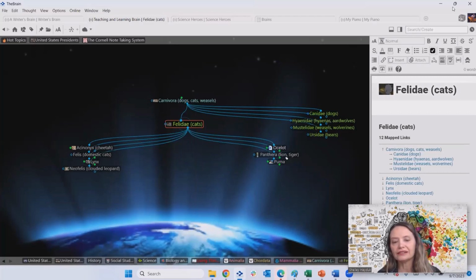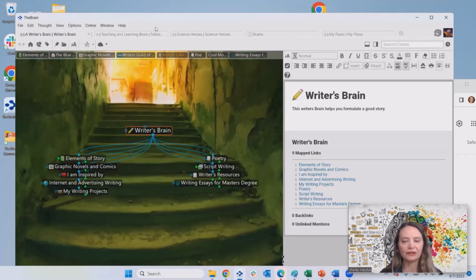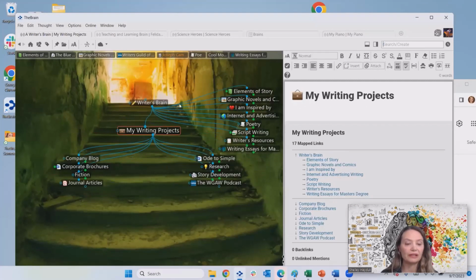The other thing that I can do is drag and drop information into my brain. I'm going to move over to my writer's brain now, so you can get a sense of a different brain. This particular brain I share with a number of writers. In this brain, I have my different writing projects. If I have a new project that I want to add or relate to something else, all I have to do is drag and drop it from my desktop.